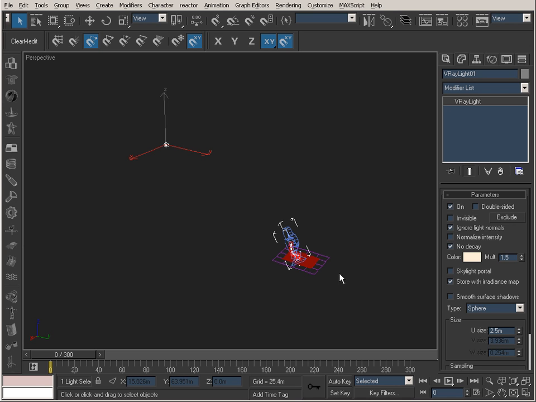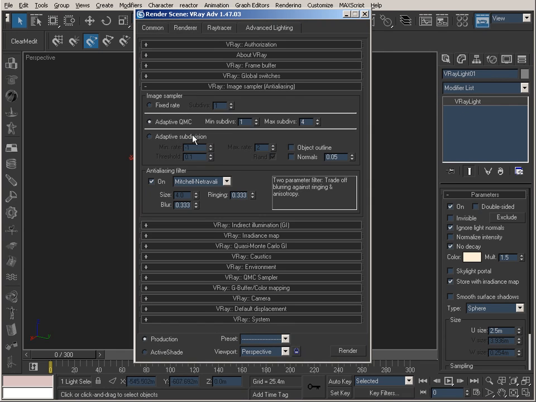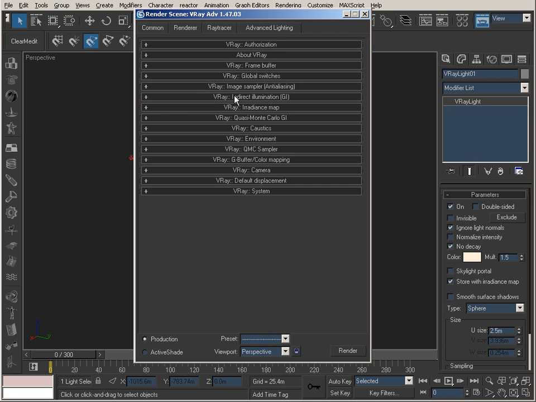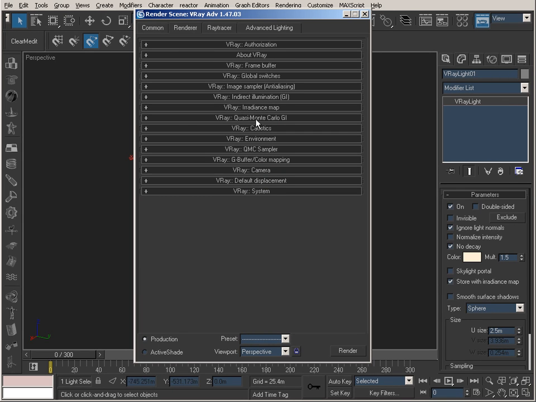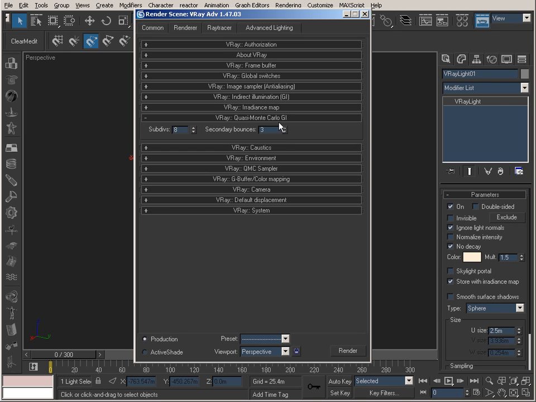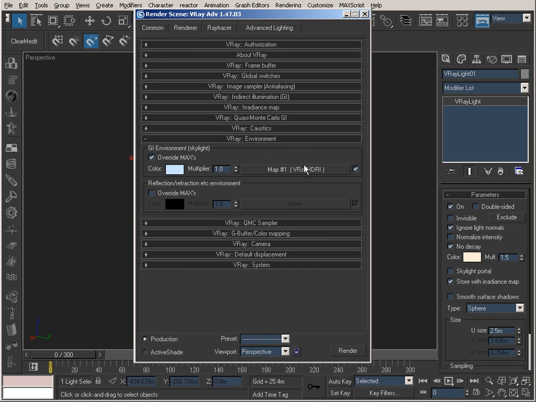Okay, so now that we've figured out our scene, let's look at our rendering settings. We're going to go back into here, and we've got the Quasi-Monte Carlo sampling, and I'm doing the Mitchell-Netravali anti-aliasing filter. Indirect lighting, same thing. Radiance map Quasi-Monte Carlo, I'm sticking with that for these. And our 3 bounces of light, by the way. No caustics. Environment, I'm going to be doing my HDR as I stated.